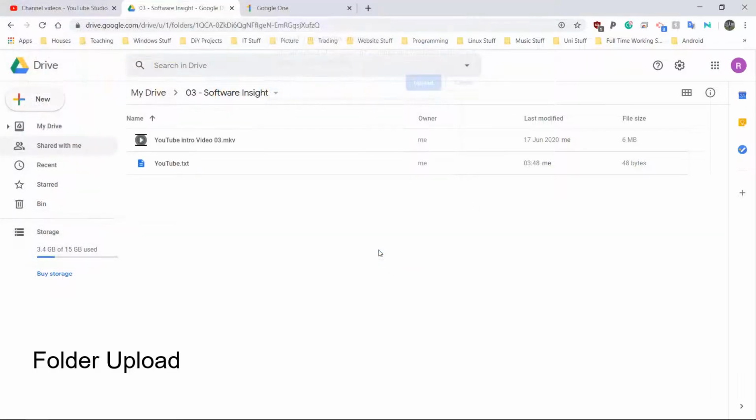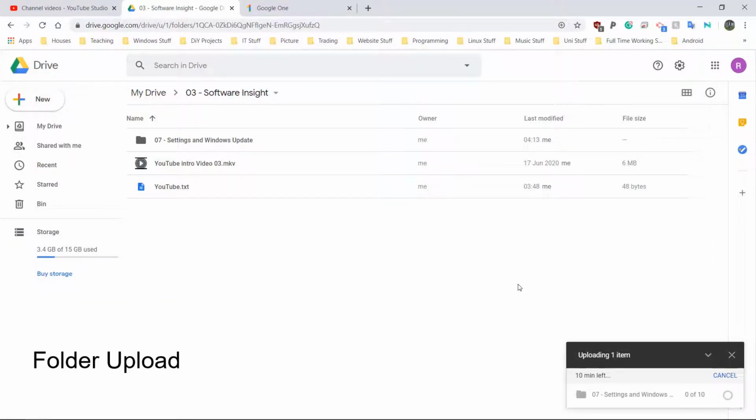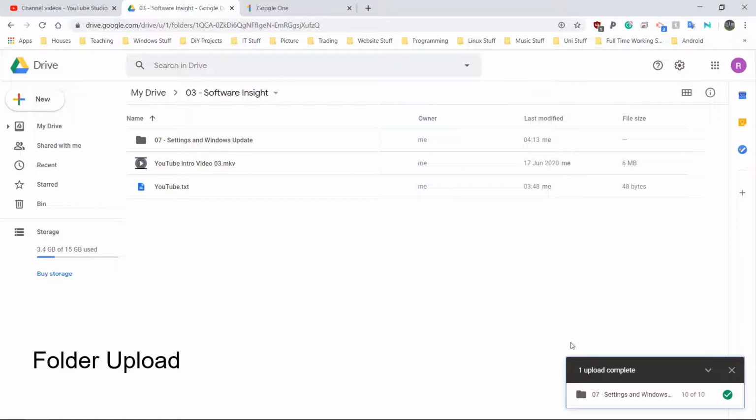I'm going to click upload here again. And again, in the bottom right hand corner, you're going to have this tiny pop-up that shows you the progress of the upload. I won't sit here and wait for this to finish. I will get back when it has finished uploading. Okay, so as we can see, that folder has now been uploaded, and this is indicated by that green tick in the bottom right hand corner of that pop-up.